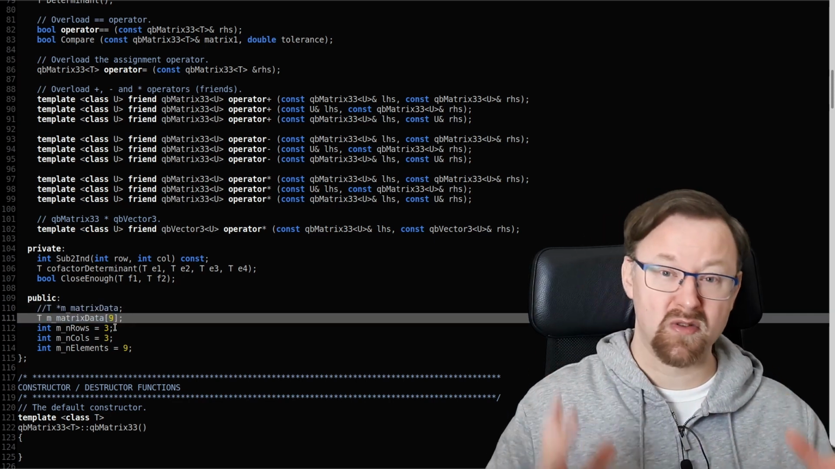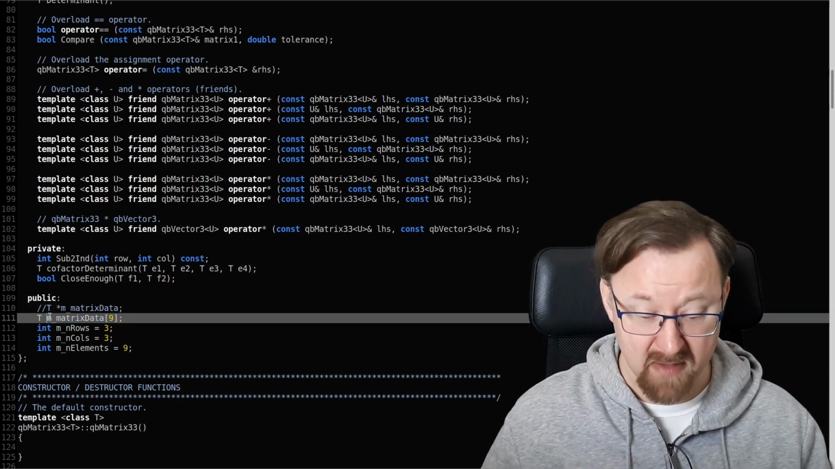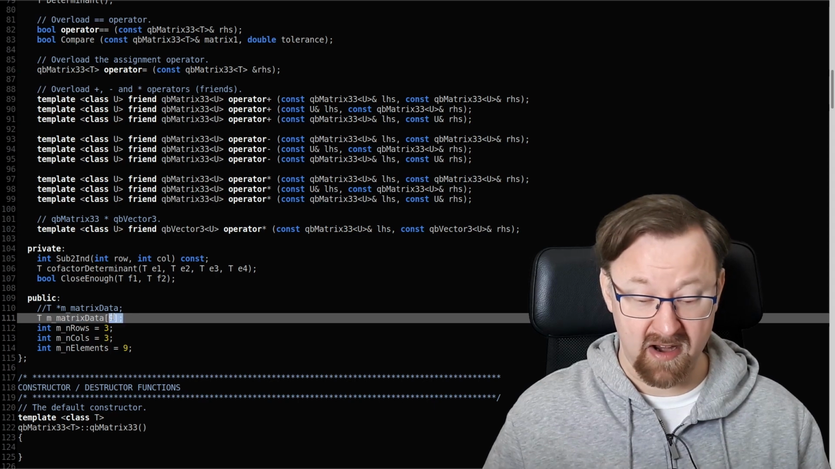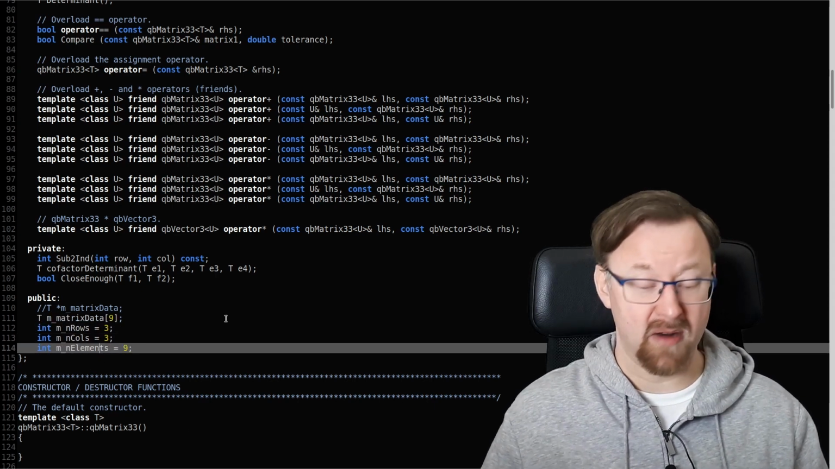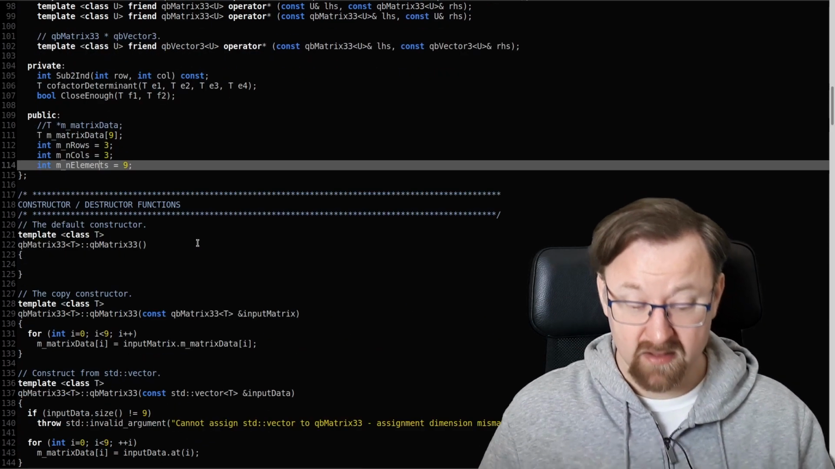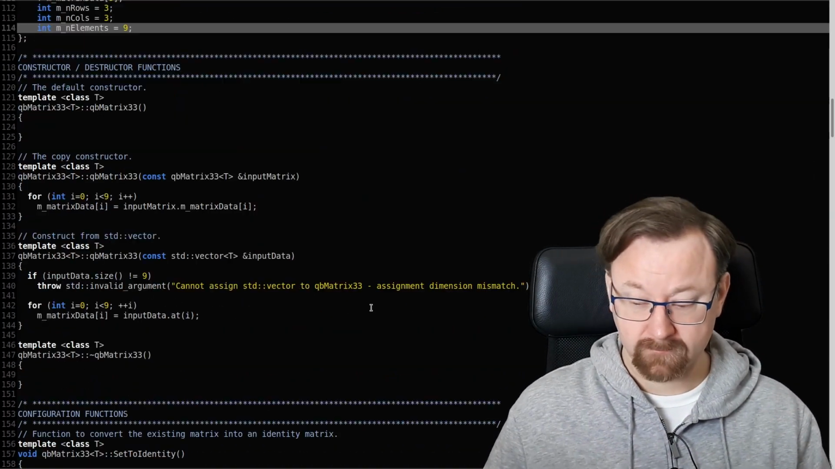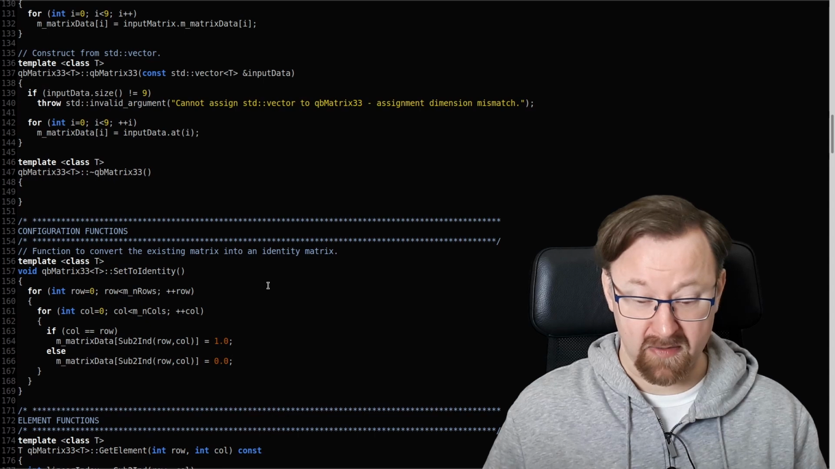We could do that because we know exactly what size it has to be. So n matrix data is simply now a 9-element array of type T, and we fix num rows, num cols, and num elements accordingly. Okay, so constructor, destructor, we don't really need to talk about anything there, I don't think.